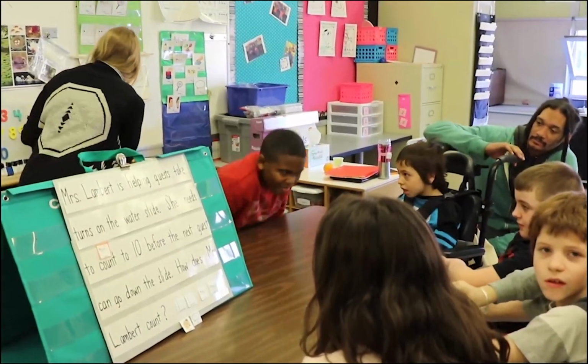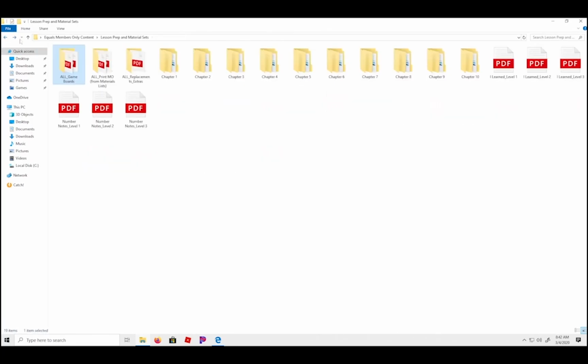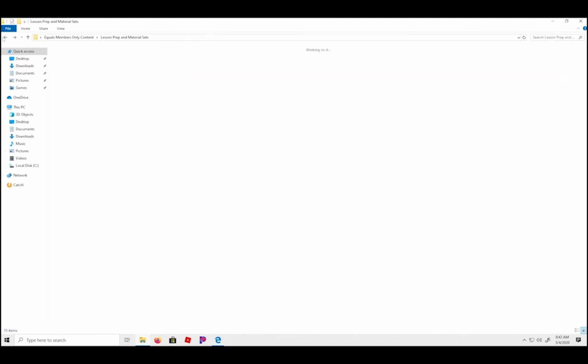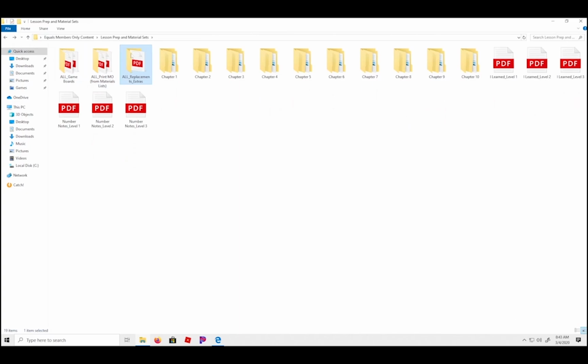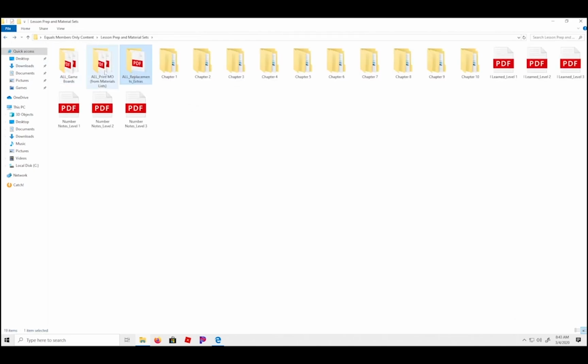All Game Boards contains all of the game boards in one location. All Print Materials from the materials list contains all of the printable student materials, and the All Replacements Extras folder contains an alternate lesson for 10E9, replacement cards and posters, a student-sized solve poster, student tools, and work mats. Use these 3 all folders when you want to print a specific material.